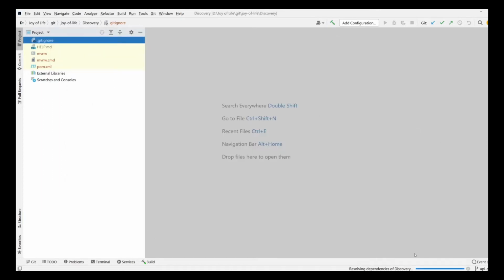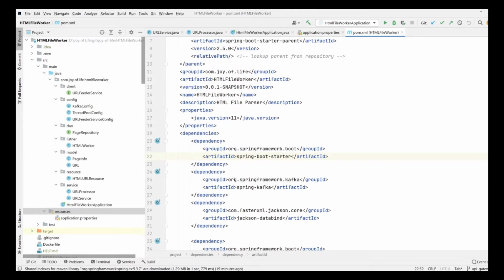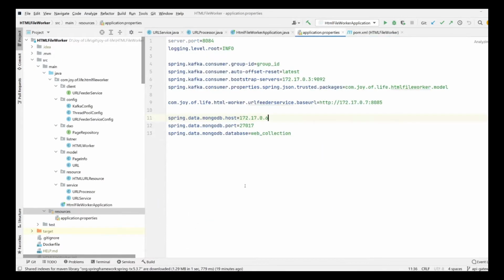This is still not loaded, so let's give it some time. In the meantime, we need to update our older application. The first one is HTML worker. Since we'll be running them from local, let me change everything to 127.0.0.1.